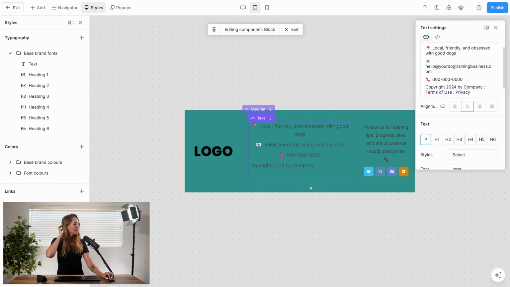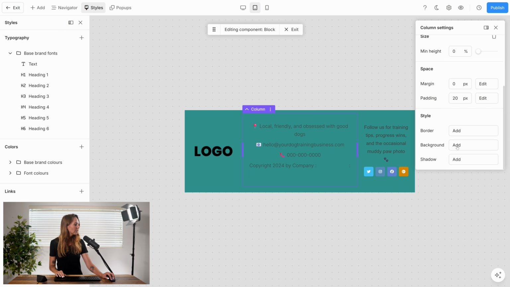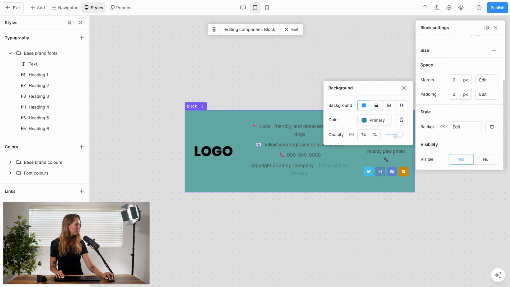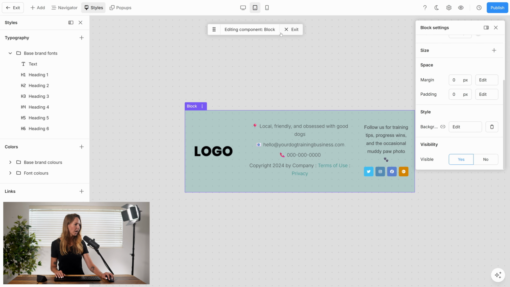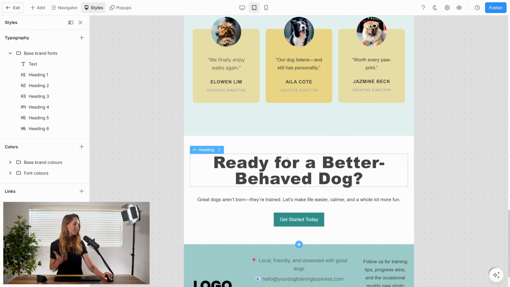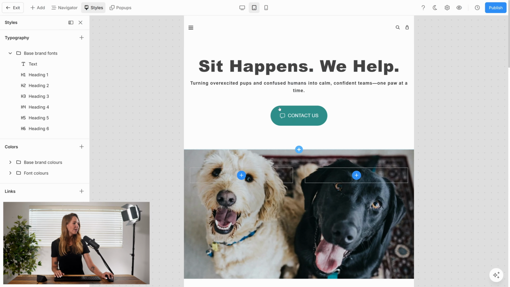So we're going to go ahead and actually adjust the background. So let's, not the column, actually want the block itself. Let's edit that background and change the opacity. Fantastic. Okay, that was bothering me. All right, so that's been updated and it will be updated everywhere else. Okay, so this is looking good.